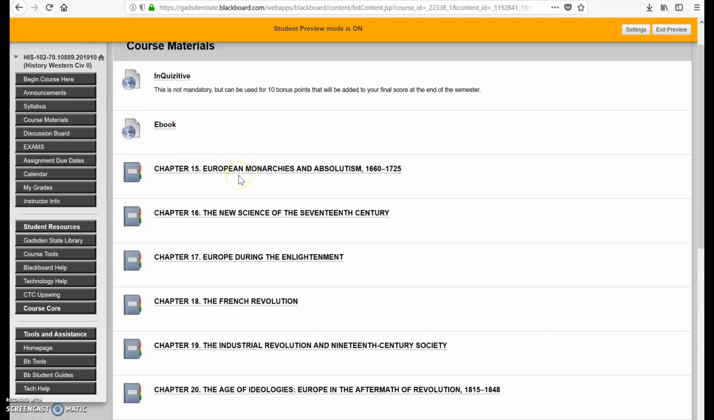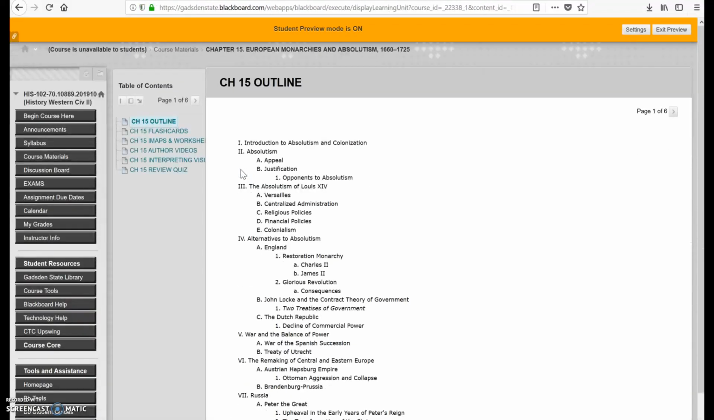But to find your review quiz, it's going to be in each one of the chapter links. So go ahead and click on a chapter. And when you open that, it's going to be over here on the left, a sidebar. This is all very good resources for each one of your chapters, so that it'll help you learn what you need to know for the quizzes and the exams.